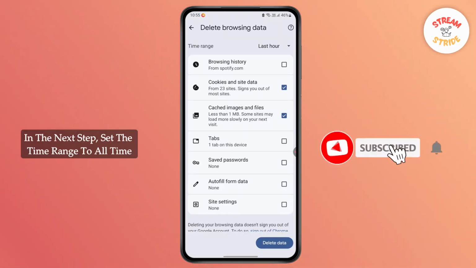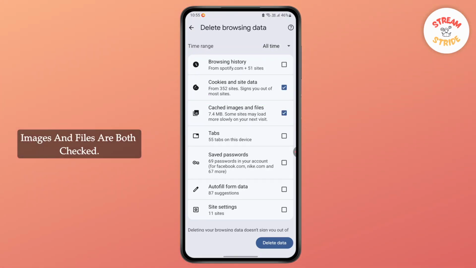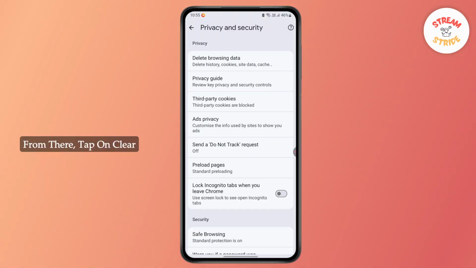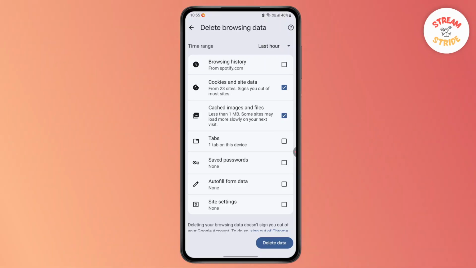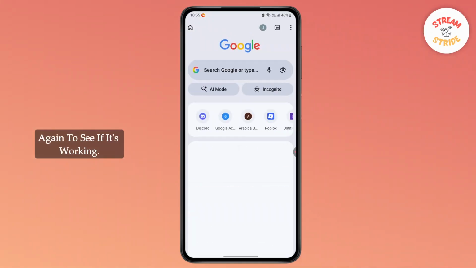In the next step, set the time range to all time and make sure cookies and site data and cached images and files are both checked. From there, tap on Clear Data to wipe everything clean. Once done, go back and try loading Roblox.com again to see if it's working.